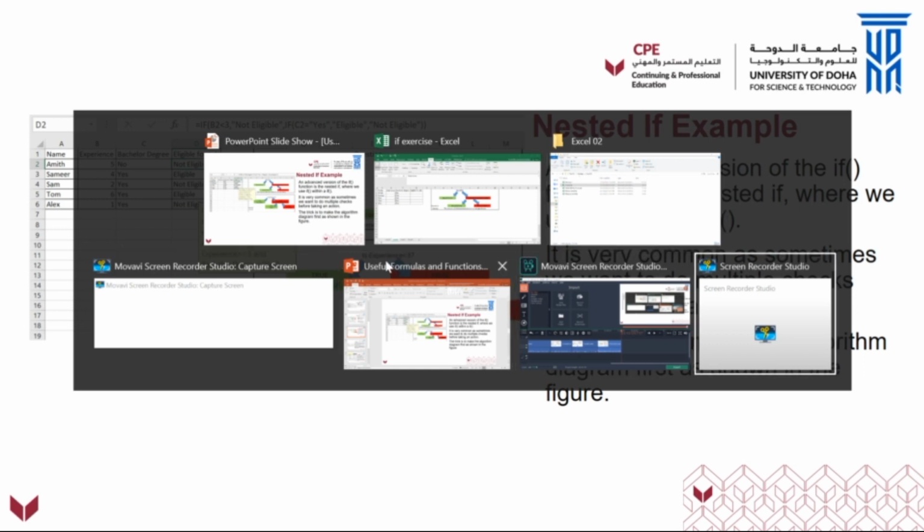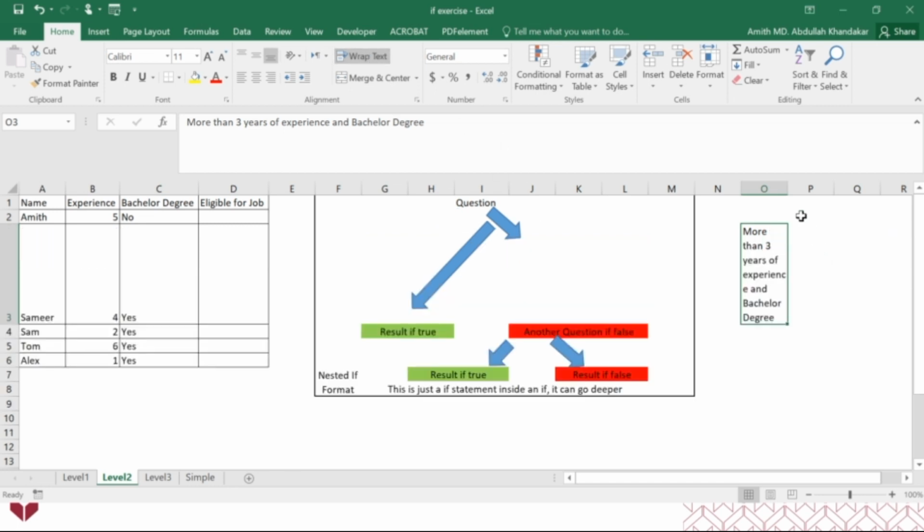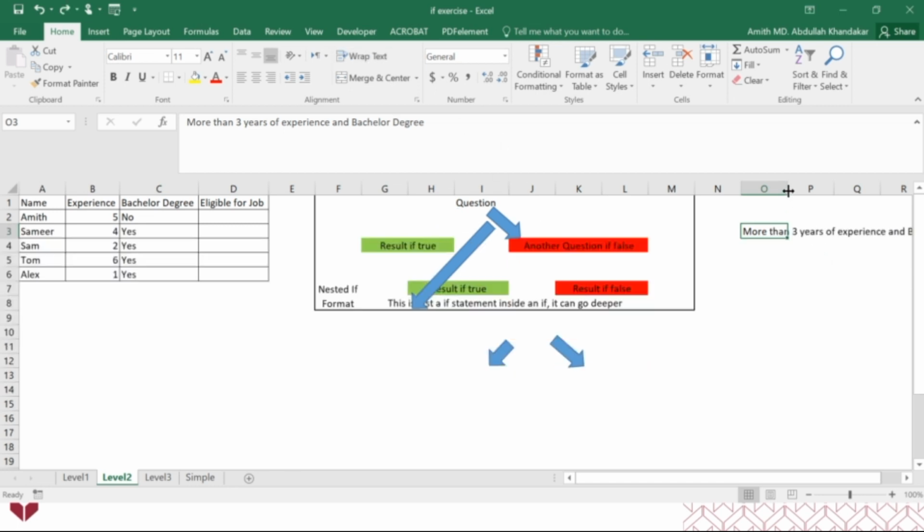So we go to our, yeah. So if you have more than 3 years of experience and a bachelor degree, so just noted more than 3 years of experience and bachelor degree. All right, good. You just wrap it so that this stays in the same. Oopsie, no, not a good idea.